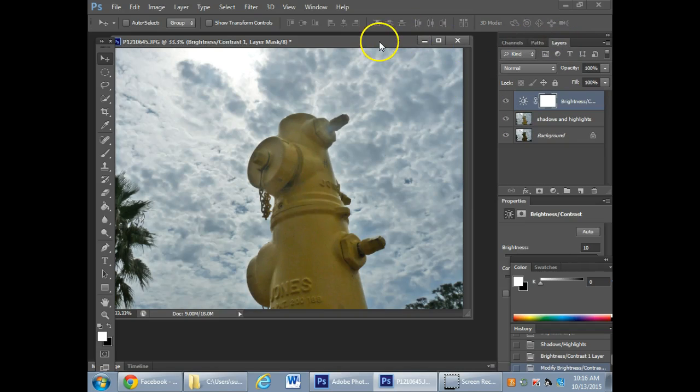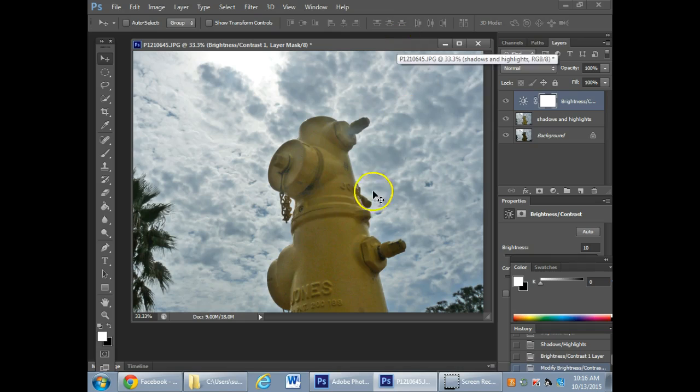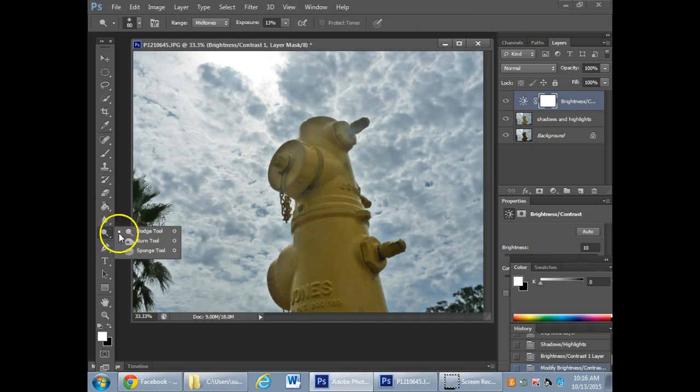Now, I've already told you about the dodging and burning tool, but I just want to sort of refresh your mind about that. I can also come in and dodge this and make this a little lighter, right? So if I come in and I find the dodge tool here, how do I make my brush bigger or smaller? Bracket keys. Right bracket makes it bigger, left bracket makes it smaller. So I'm going to make it a little bit bigger. I'm just going to come in and lighten this up in the middle here.